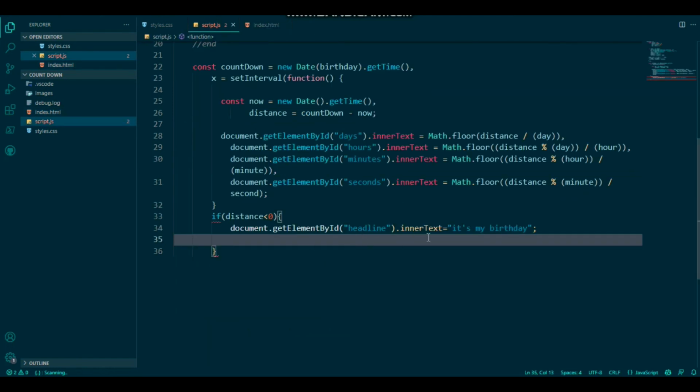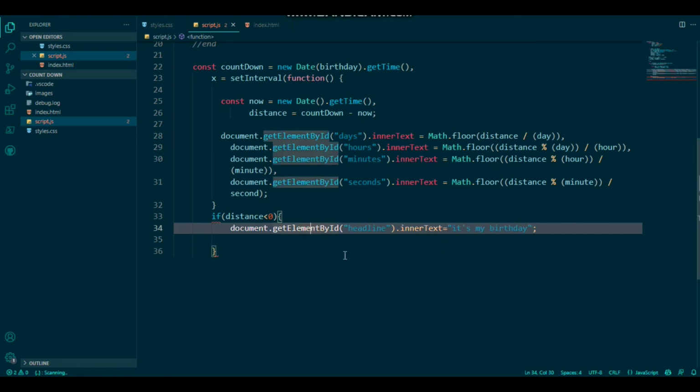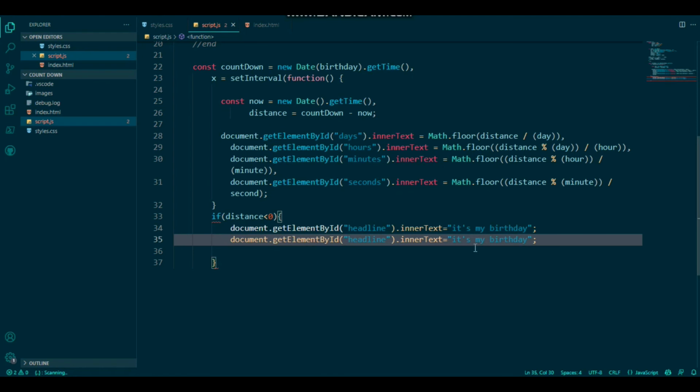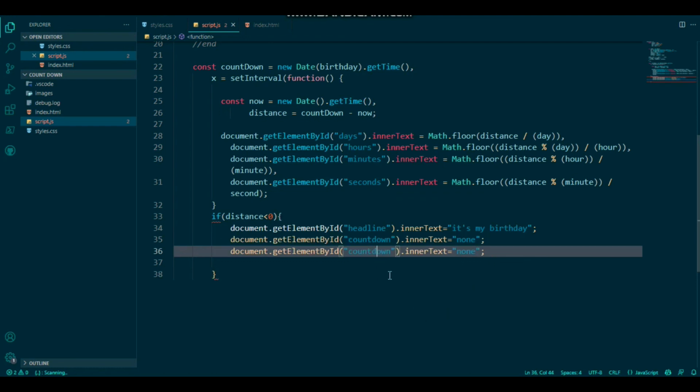For that, I'll use it here, headline. So again, I will use that style, and copy this and paste it here again. Simply change it. Just copy this, paste it here. Okay, countdown, it's more countdown, and here will be just nothing, just none. Simply copy it and paste it here again more times like that. Here will be just block.